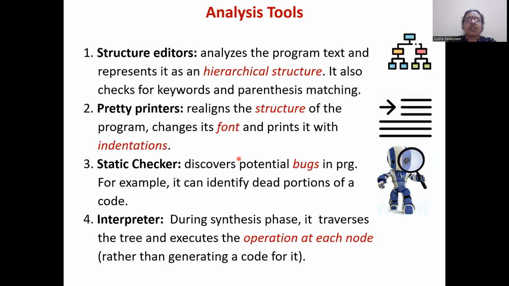So we will see what are all the tools that can be used in the analysis phase of the compiler. In the analysis phase, basically it tries to identify the structure of the program. So tools like structure editors can be used. The basic purpose of a structure editor is to form the hierarchical structure of a language. It also tries to identify the keywords and performs parenthesis matching.